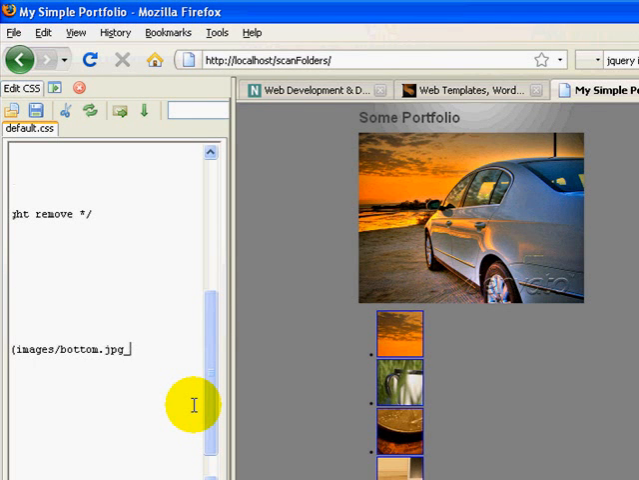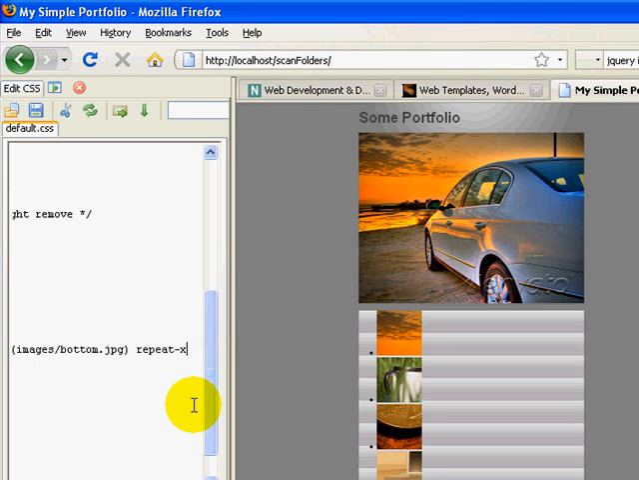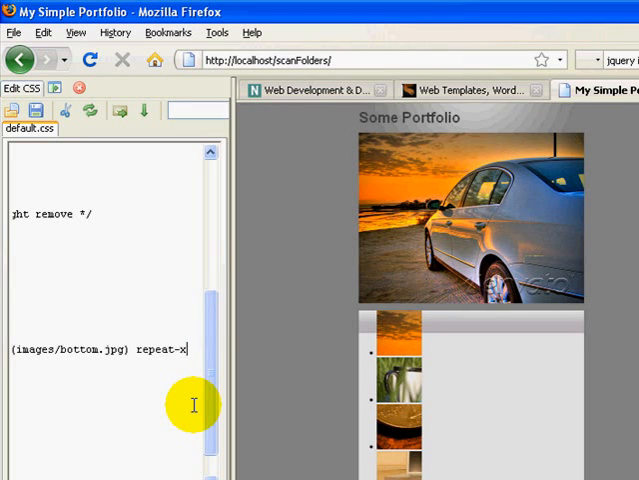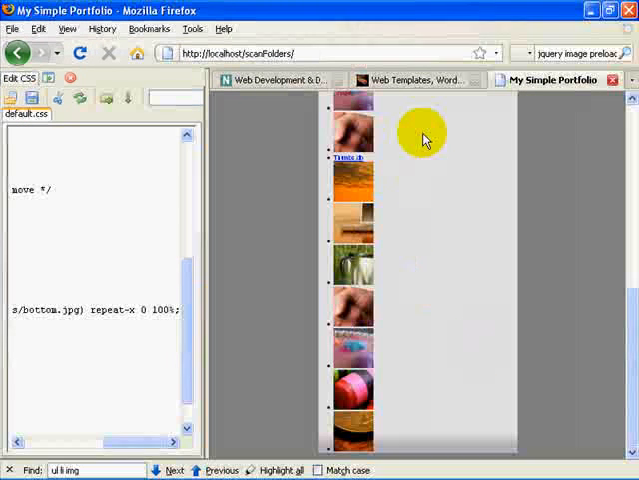We're going to repeat it horizontally. And I want it 0 from the left, but I want it to go at the very bottom of our unordered list container. So I'm going to set the vertical to 100% to make sure it goes to the very bottom. And if we come down here, you can see, at least I think you can see on the screencast, that white to grayish gradient going.